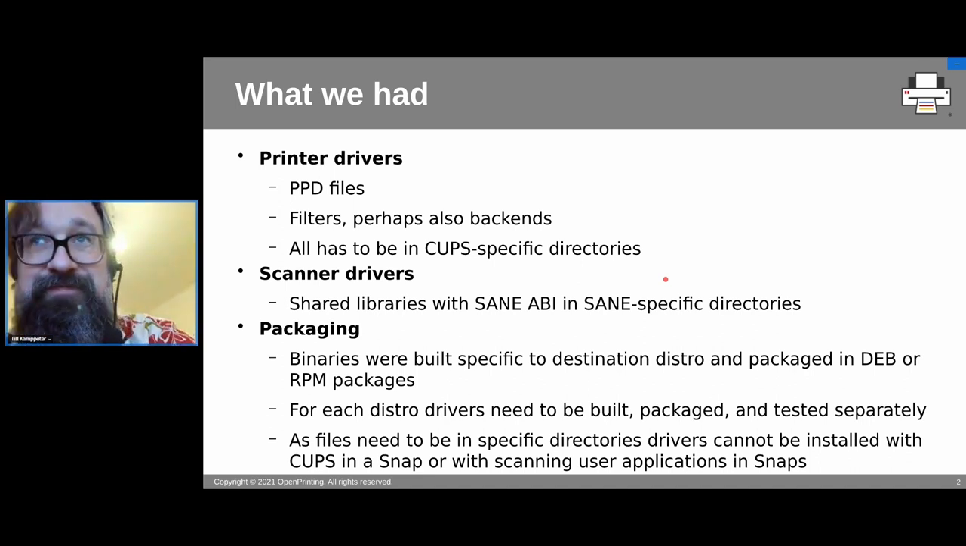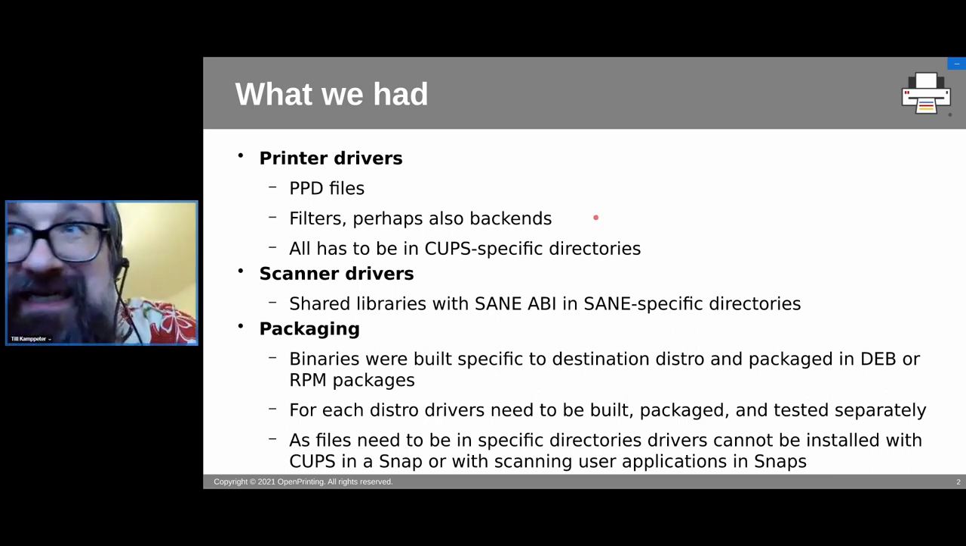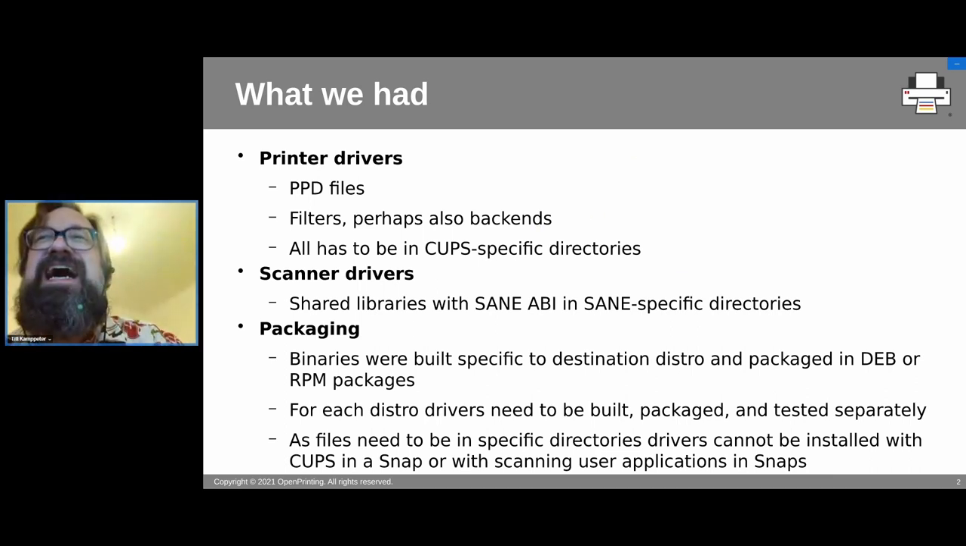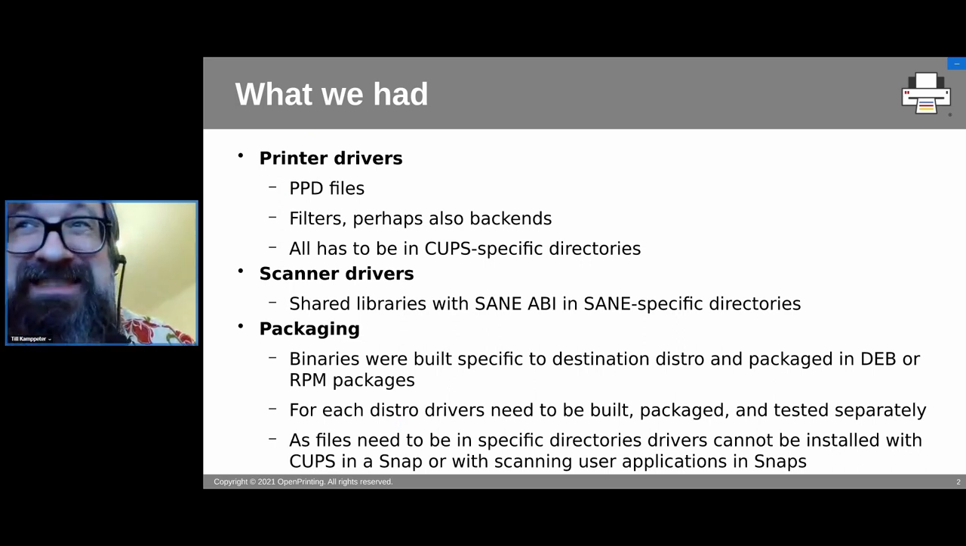And so this also asks for another solution, not only the fact that we want to get rid of PPDs or that we want to change the architecture of CUPS. So we need the new architecture right now, and not only in Ubuntu 24.04, which is the first with CUPS 3.0.